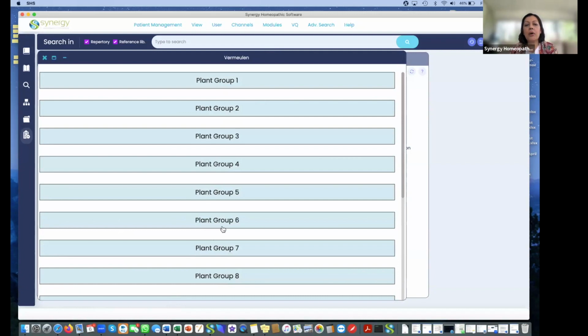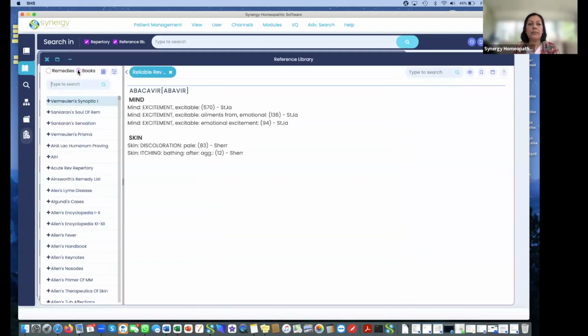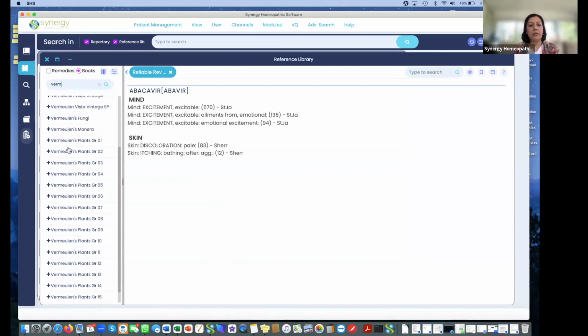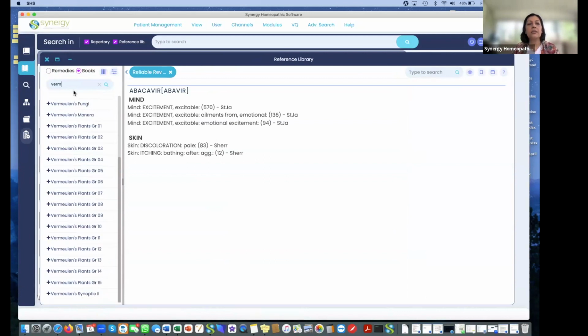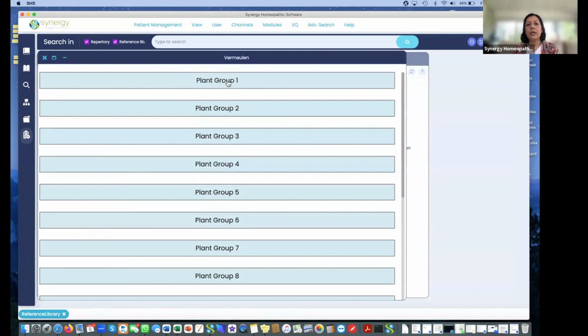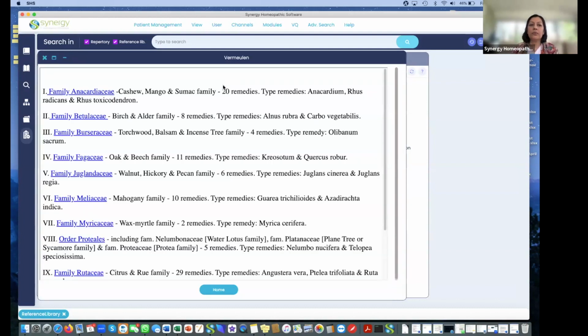So let me open it up. You can see there are 15 plant group families. And what we have done is, in addition to putting all the remedies and the material in the reference library portion here, you can see Vermeulen plants, group 1, 2, 3, all the way down to 15. In the reference library it is truncated and presented by remedy, by family. But here, it's presented in the way that is presented in the book.